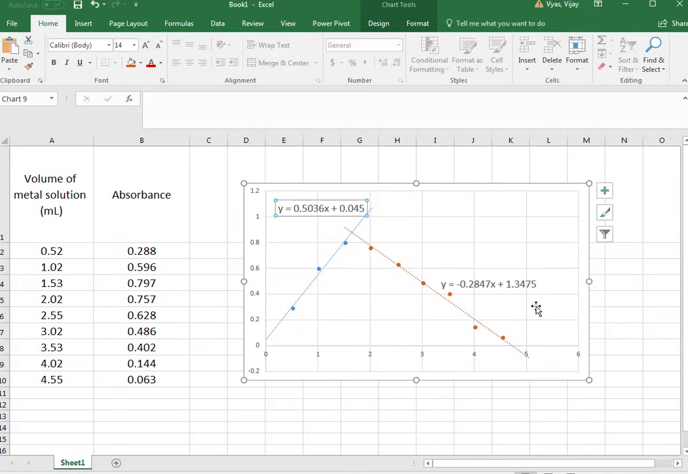You can place them equal to each other, solve for x, and you will get the point of intersection. This point of intersection should match with what you see here. If it does not match, that means you have some calculation error, or probably you missed a negative sign in one of the equations. I hope this helps.